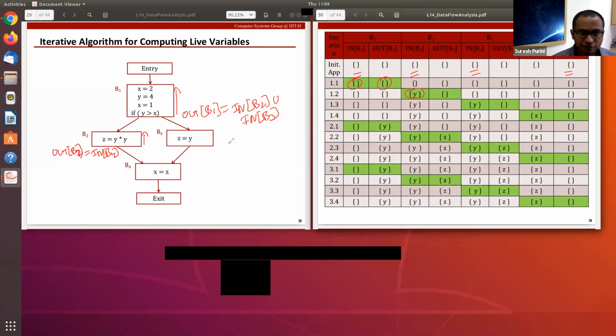The same is the case for basic block B3, which we attend to in iteration 1.3. And similarly, out of B4 is equal to in of exit, and in of exit is anyway null set. So we are good. But when we propagate this information upwards, we see that the variable z is upwardly exposed. So in of B4 is equal to {z} and out of B4 is equal to empty set.